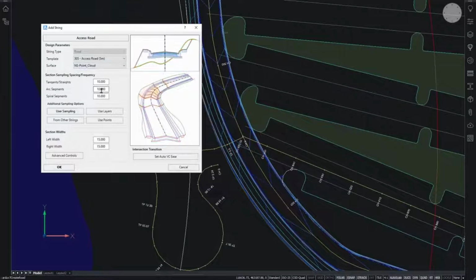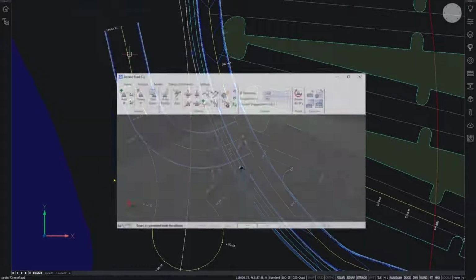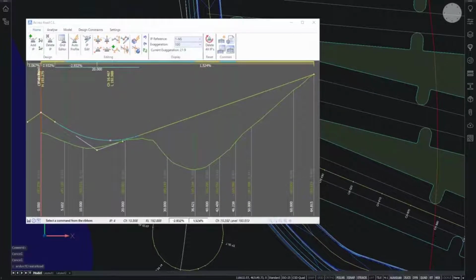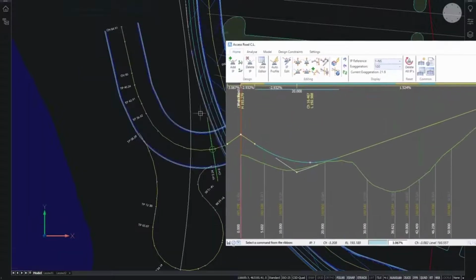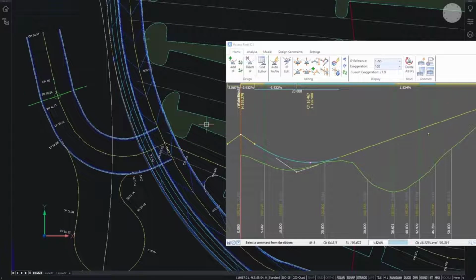And I accept all my defaults again. I'm happy with all those. And this goes, and you can see it creates this ease curve for me. So if I push this window across to one side, you can see that as I move along the alignment, when it gets to the center line of that main road, it does an ease transition curve to come in. So if I was to go and change that main road, this would adjust to match.